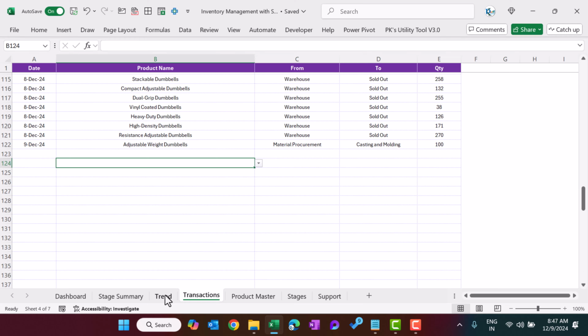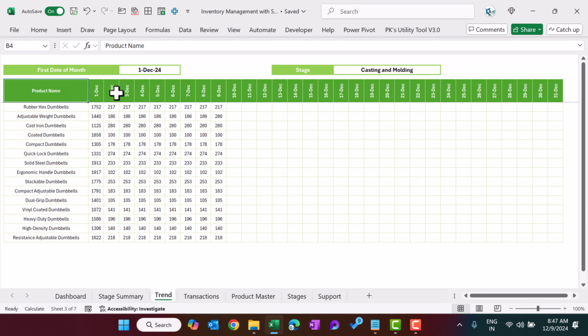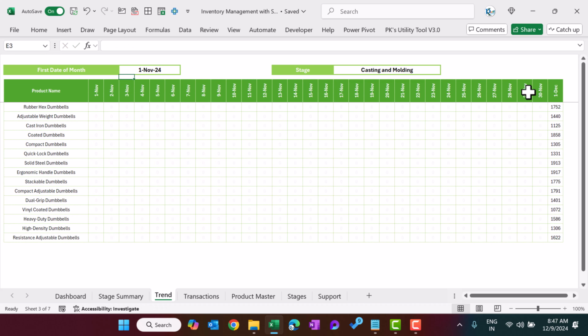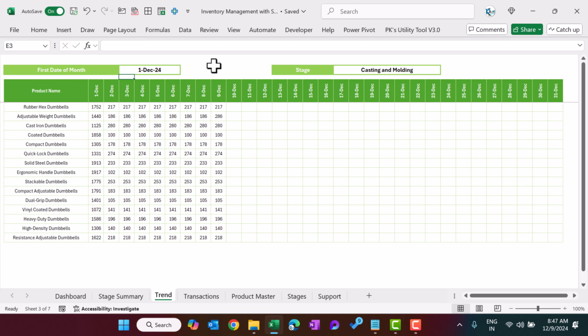Now I'll show you the trend part. Here in the trend, we are showing one month of data, 31 days of data. You can select the first date of the month. For example, I can just input 1st November here, then it will show the data for 1st November. Okay, so we don't have the data, so it is showing blank. Now you can just input 1st December. So it is showing the data for 1st December. It will show the data till today's date only.